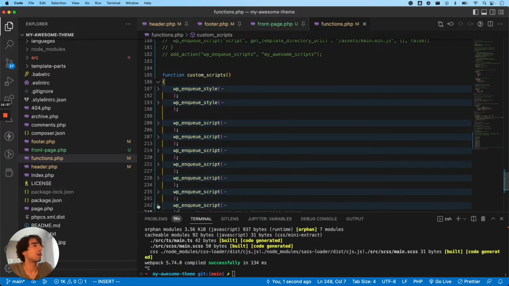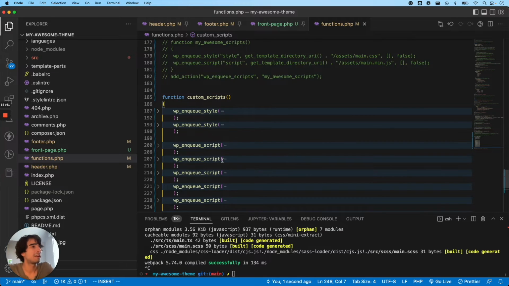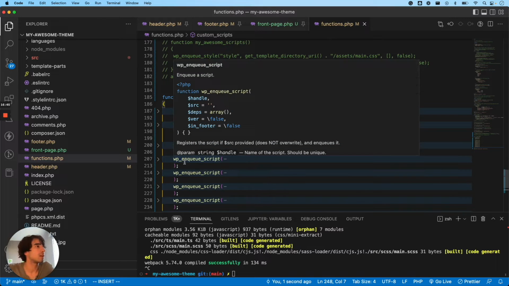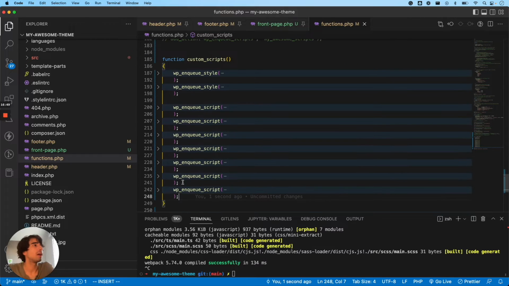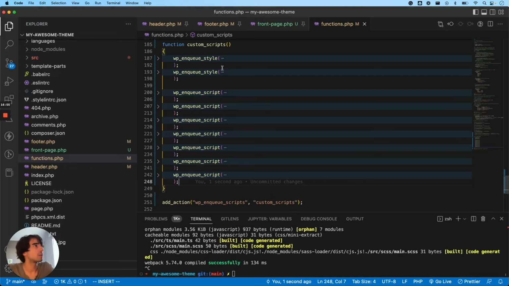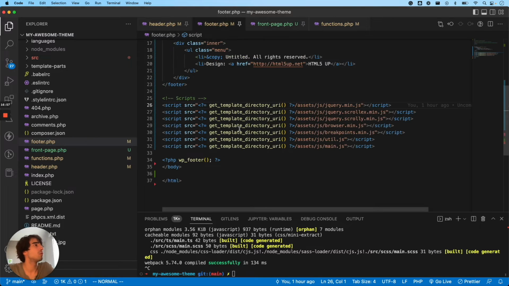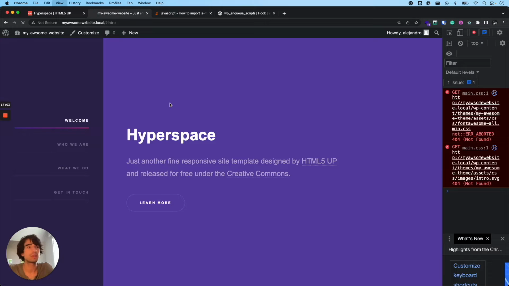I suppose I really should have used enqueue scripts in plural, but whatever. In the end, it's just the same thing. But yeah, we have style and scripts. And it's always set to true in the last argument so that it will include it in the end. So let's see how that works. I'm going to remove these things right here. And let's see if our smooth scrolling still works, okay?